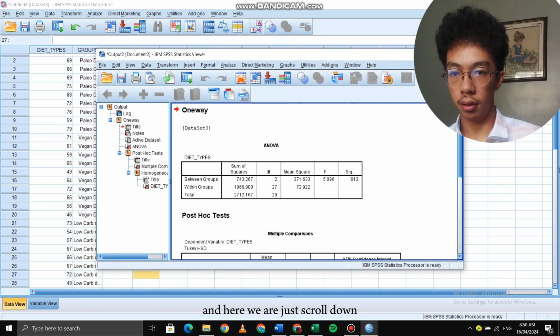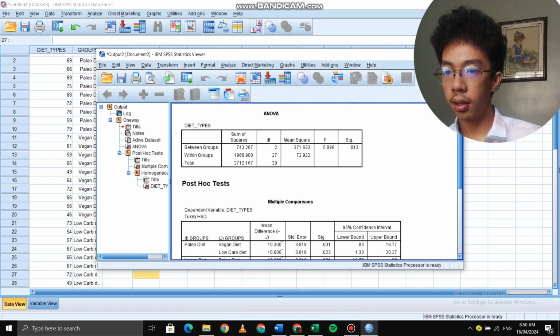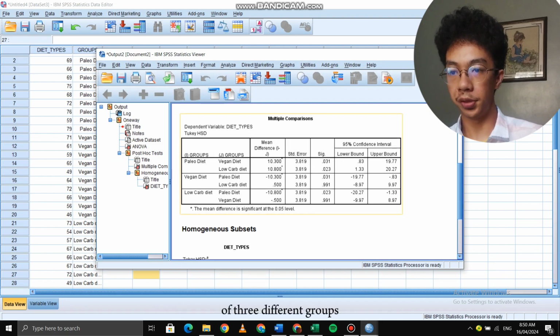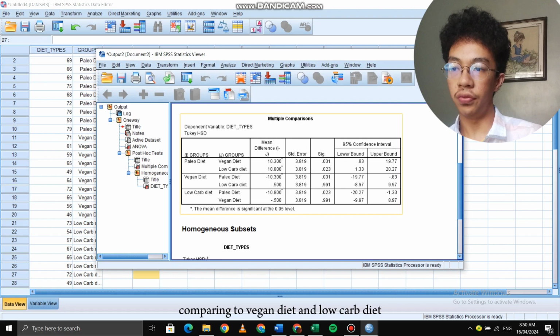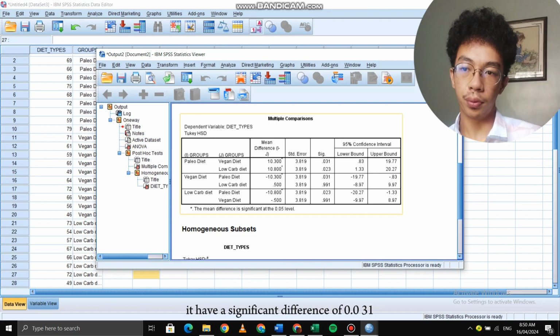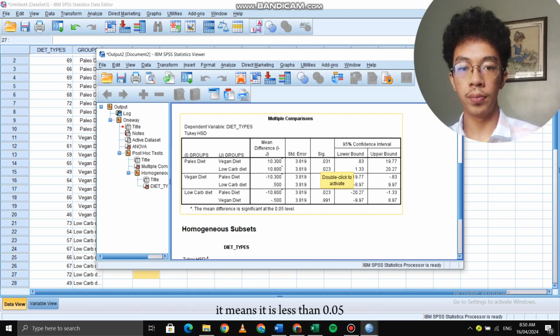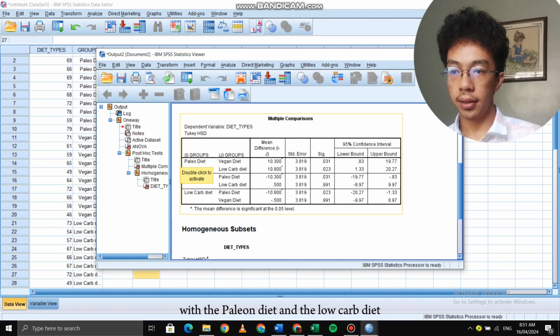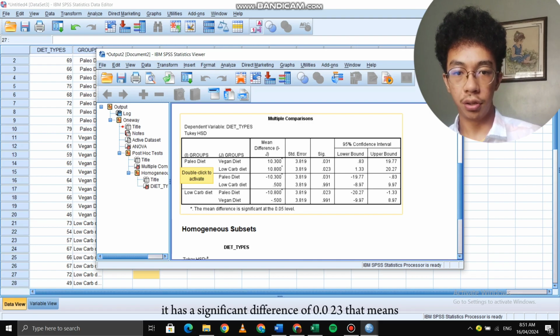And here we are. Just scroll down. As we can see here, we have the multiple comparisons of 3 different groups. Here we have the paleo diet, group 1, compared to the vegan diet and low carb diet. The paleo diet and vegan diet have a significance of 0.031. It is less than 0.05, so there is a significant difference. The paleo diet and the low carb diet have a significance of 0.023.